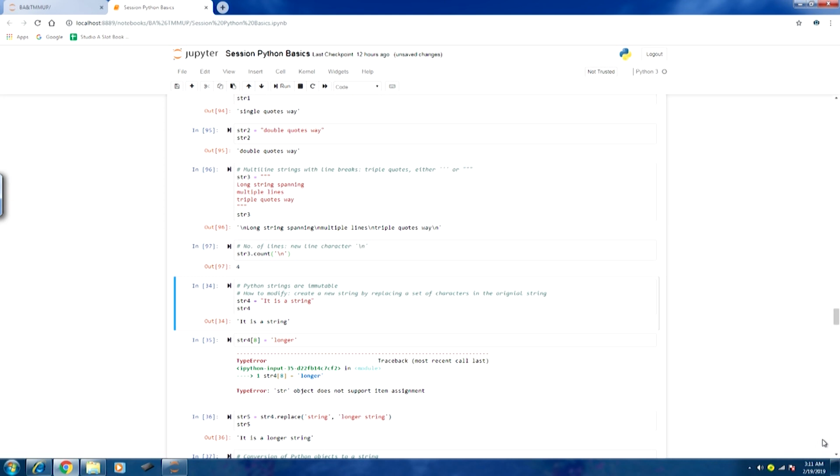Now in terms of mutability, Python strings are immutable. Many times we will face a situation where we would like to modify a particular string into something else. So how are we supposed to do this? The main thing is we can create a new string by replacing the set of characters that we want to modify. We look at the set of characters in the original string, replace those characters with the desired set of characters, and create a new string object.